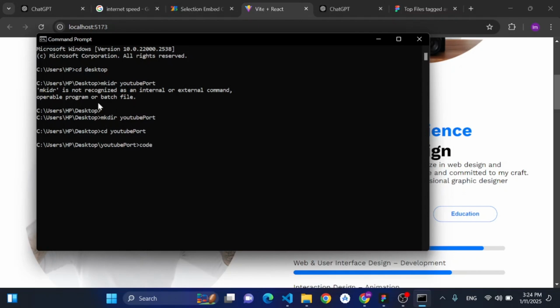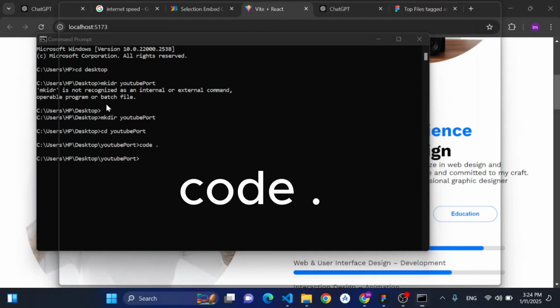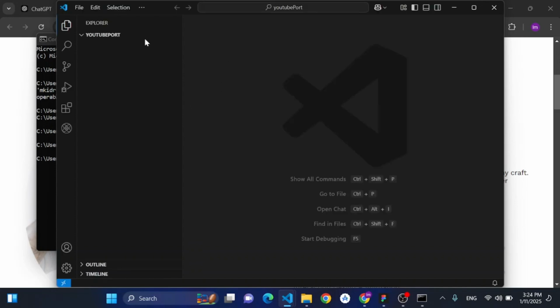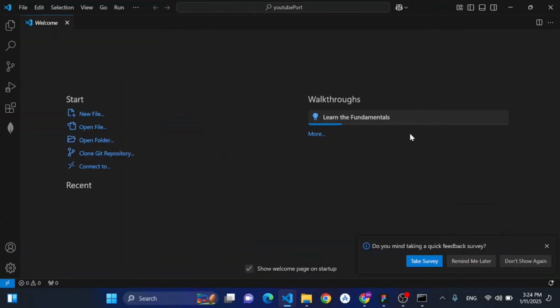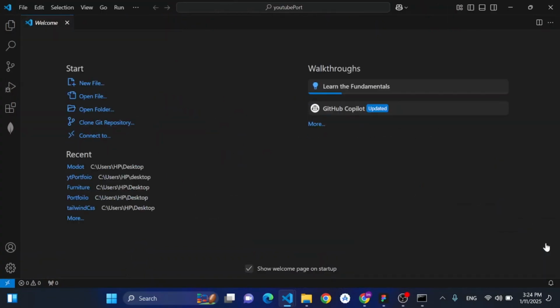Then we open this in VS Code. You just type in code, then a space, then a full stop, and you can open it in VS Code. The code opens up in VS Code. So in VS Code, we are going to be using Vite.